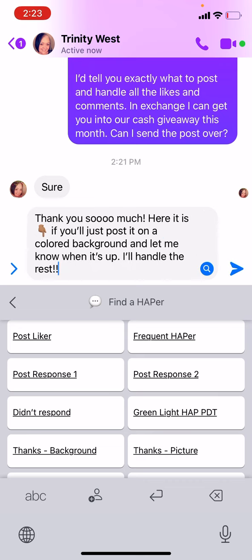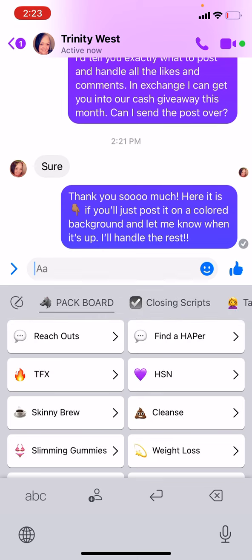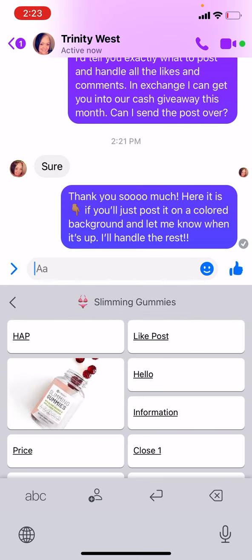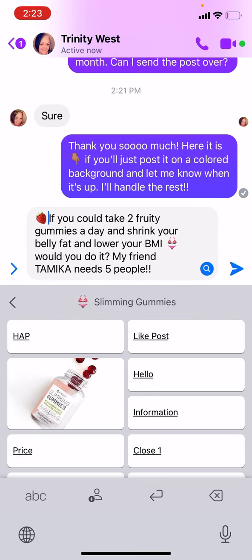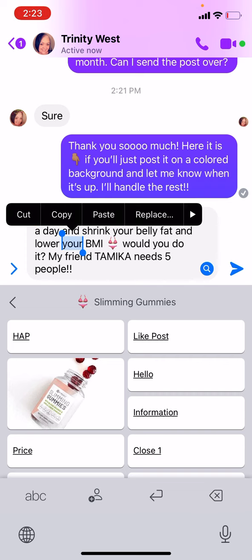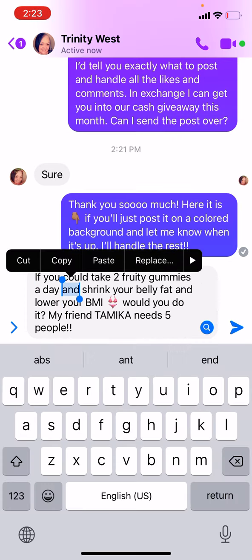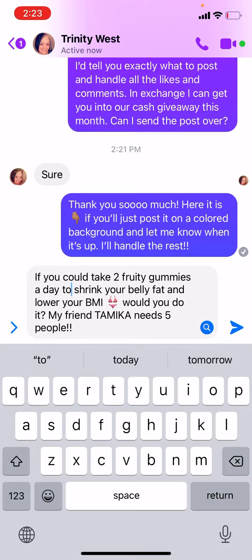So it says, thanks so much. Here it is. If you'll just post it on a colored background and let me know when it's up, I'll handle the rest. And then I'm going to have her do a Slimming Gummies host a post. So I just put it there. And if I want to make any edits to it, then I can edit right there in the body of the text, and then I can go ahead and send.